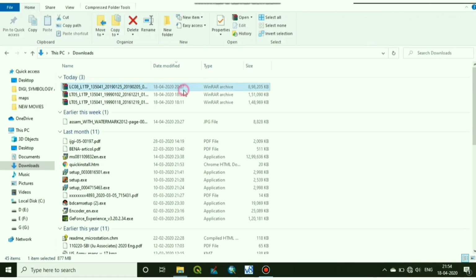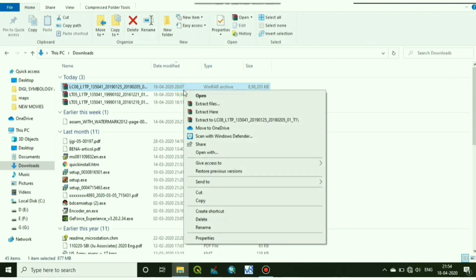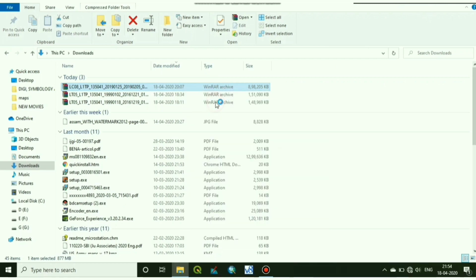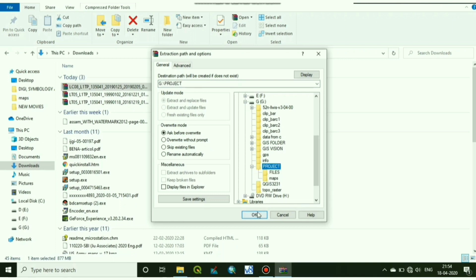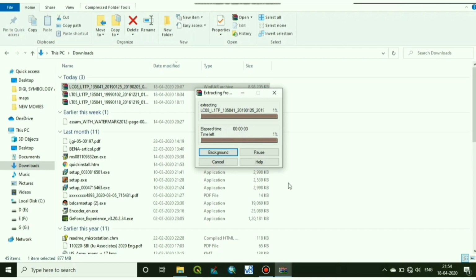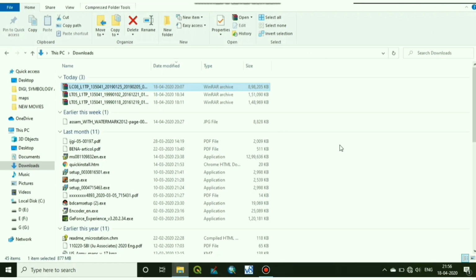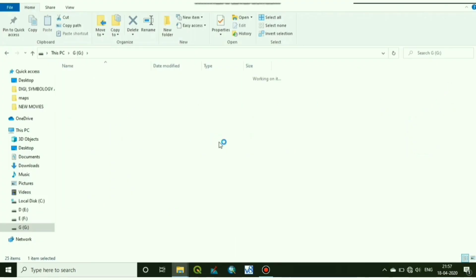So let's start. After downloading the satellite image from USGS Earth Explorer, go to the downloaded file where you have downloaded, then right click, go to extract files, now go to your own drive where you want to save the images and make a folder to make it easy to search. Select the folder and click on OK. The extraction is in process and wait till 100%. Now go to the folder and check the images. Now it's ready to work in these images.